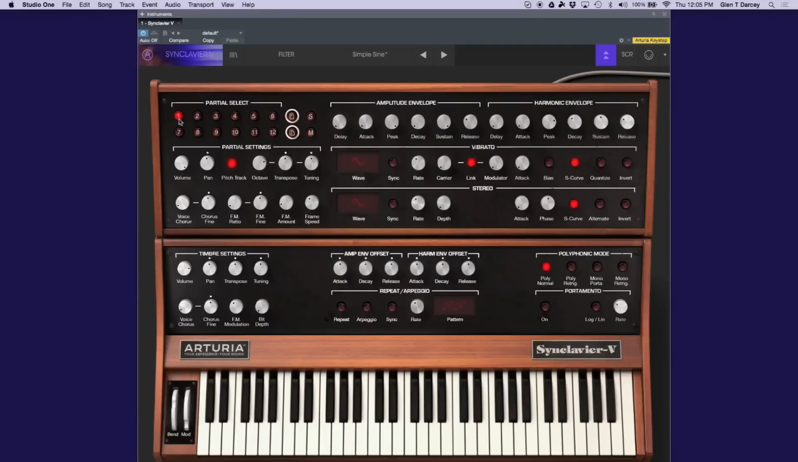I'm going to copy that partial by selecting it first and then clicking copy, and you'll see it flash. Then I'm going to go to partial 2 and I'm going to paste it. So now we've got both of them copied in. What I'm going to do is drop number 2 down an octave. So now you can hear a little bit clearer. You get that sound down low, and you get that sound up high.